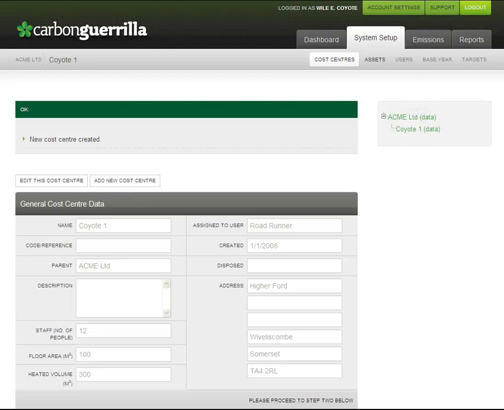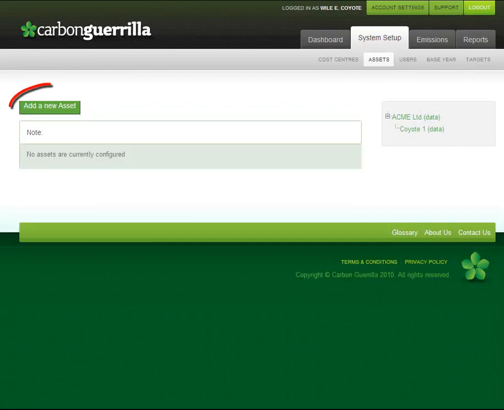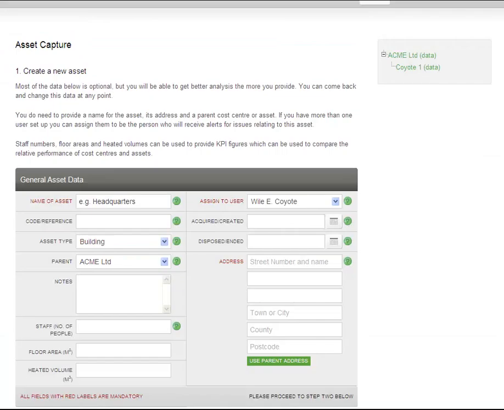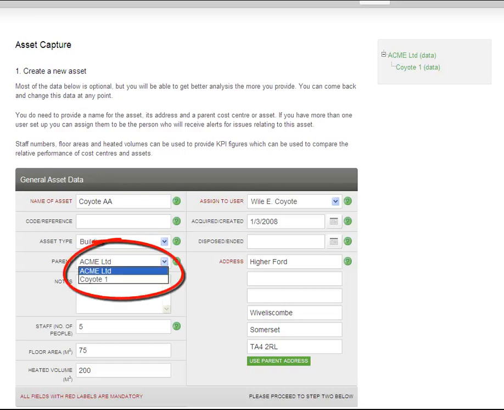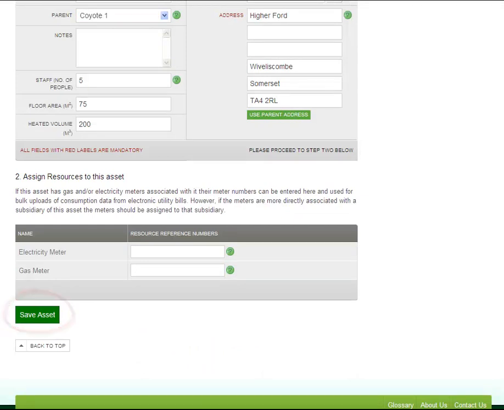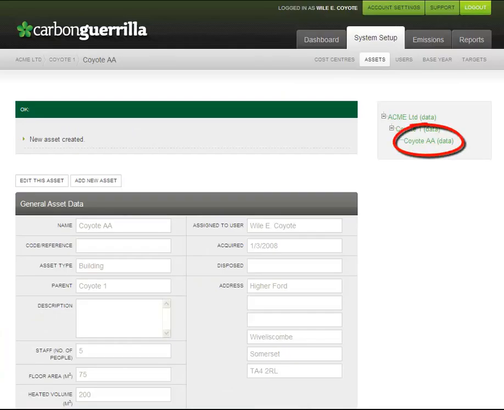The creation of assets is very similar. We click on the Assets button, choose Add a New Asset, and enter the data as before. The only difference is that we may choose an asset type. In this case, we have a building. Also note that as we now have two cost centers set up, there is now a choice of parents. As before, click the Save button, and we can see our new asset in the organization tree.